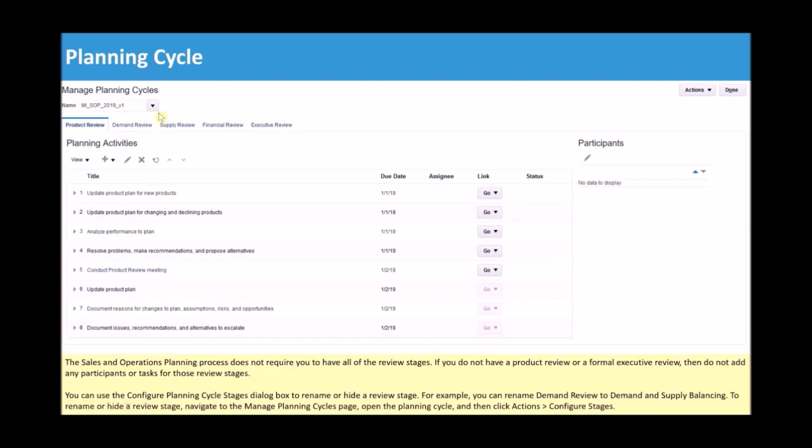And here are all the planning stages or activity categories. First is product review, then demand review, supply review, financial review, executive review. These are the 5 default ones, but if you want to modify any of them, then you can go to Actions and do that. And as I already mentioned, here we have two things.